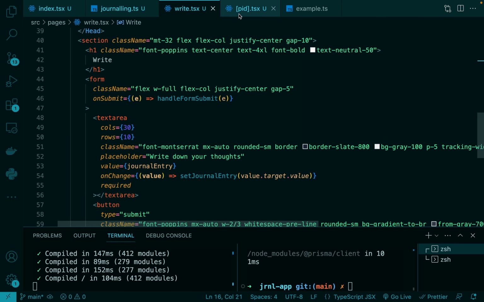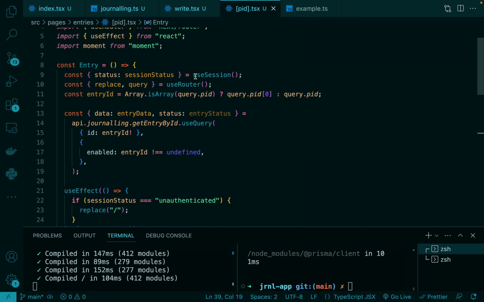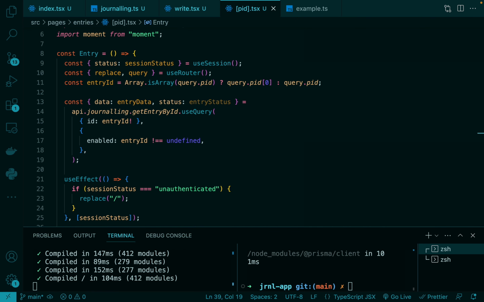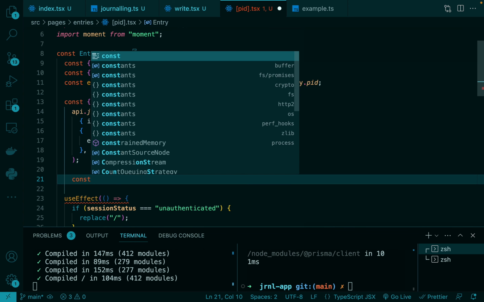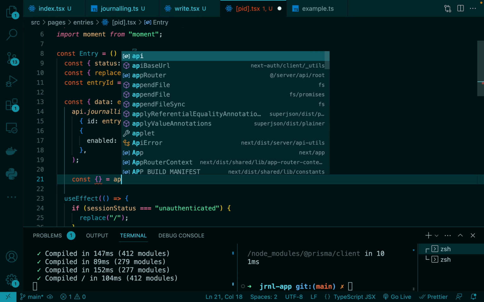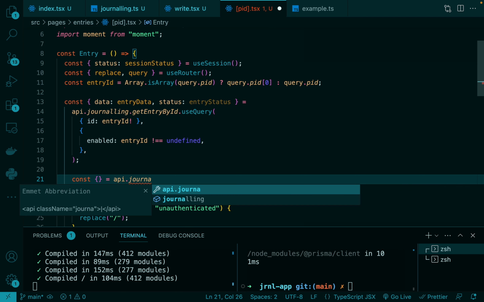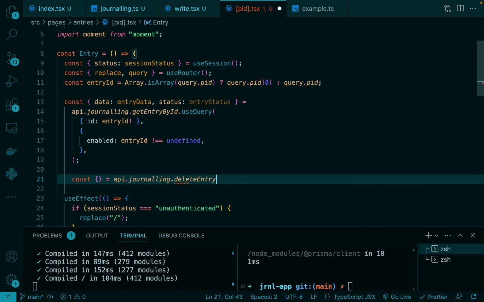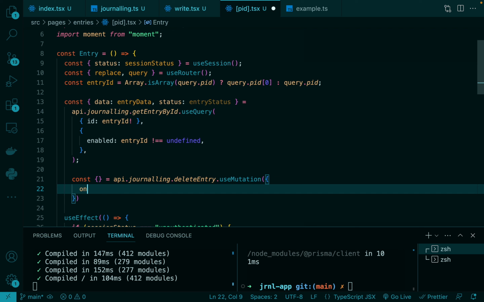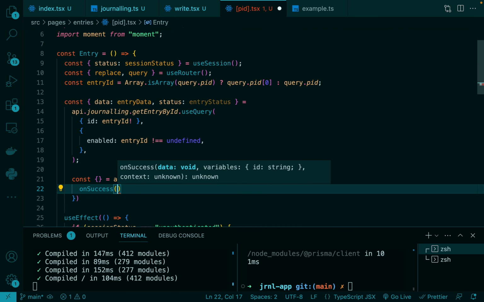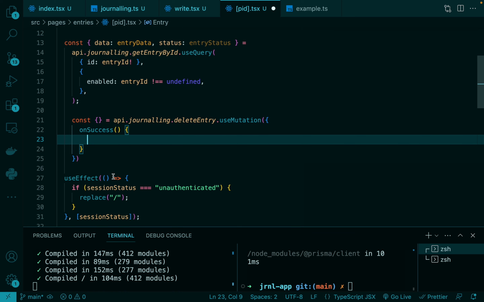So let's head back to the page, and we'll also make a call to delete. What we can do is say that the delete one we'll have here, const equals api dot journaling dot deleteEntry dot useMutation, and say onSuccess. We want it to redirect us to the entries page.